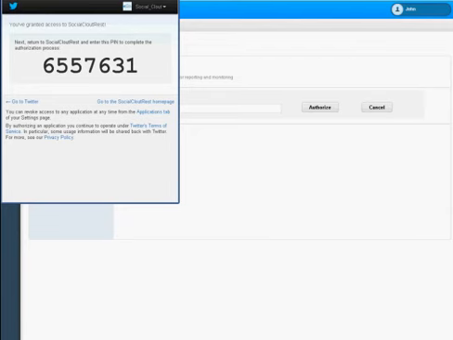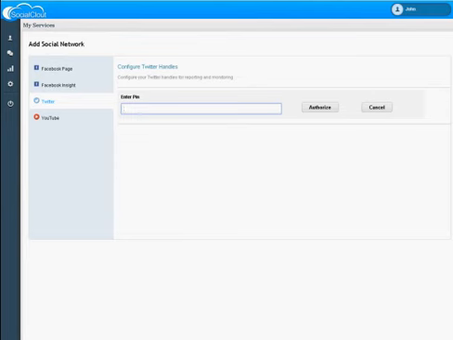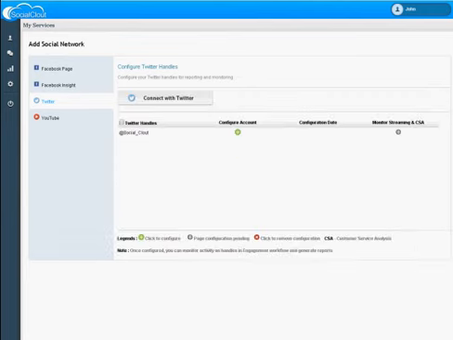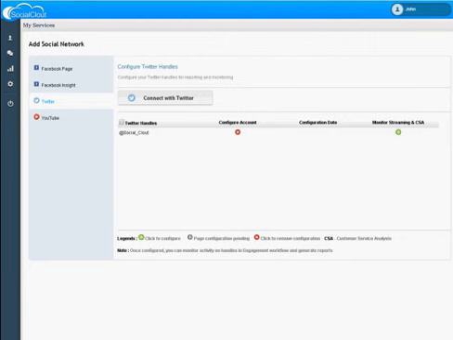Now we will configure a Twitter handle. Click on Twitter on the My Services page. Click on Connect with Twitter. You will see a pop-up from Twitter. Provide your Twitter credentials and click on Authorize App. Twitter will generate a PIN. Copy the PIN and go to Social Cloud and provide the PIN. Now you can see your Twitter handle in the list.